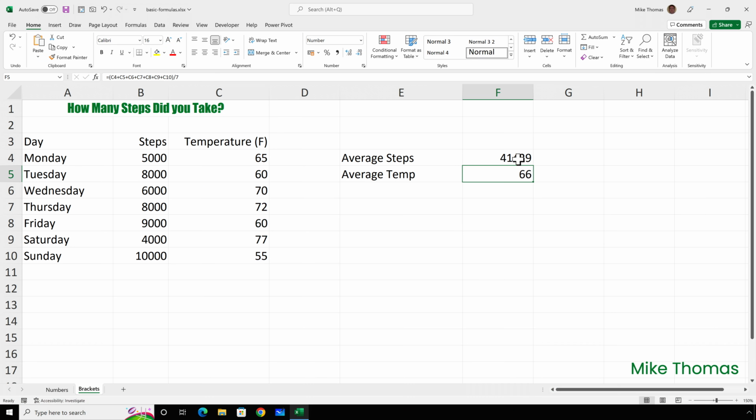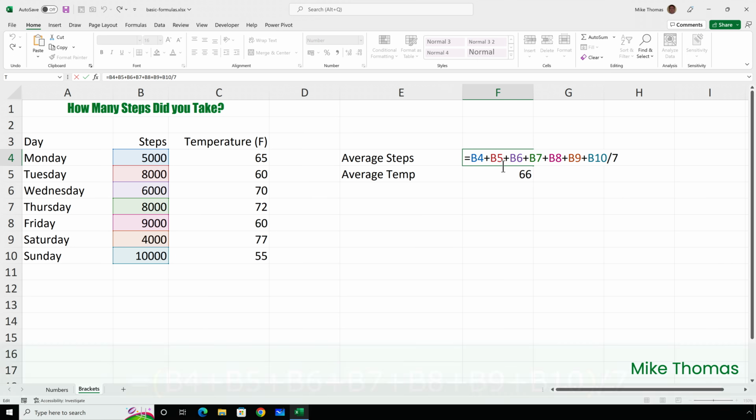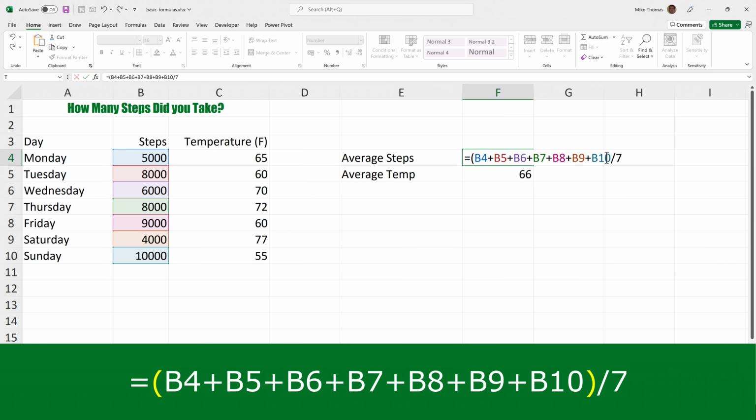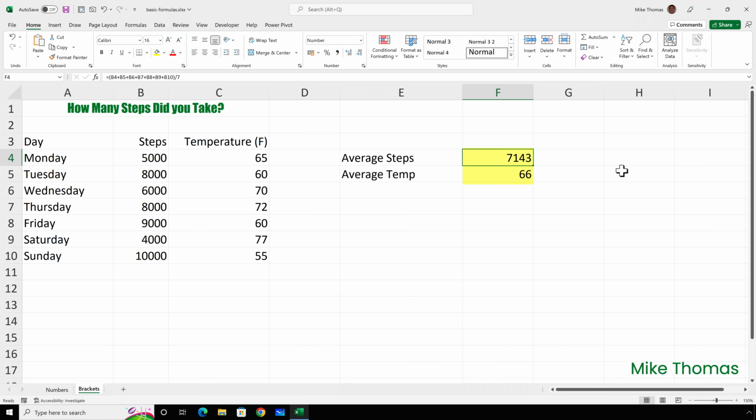And do the same thing with the average steps. Edit the formula, put in an open bracket before the B4, a close bracket after the B10, so everything in the brackets is done as a separate calculation and divides the result by 7. And those look much more realistic and accurate.